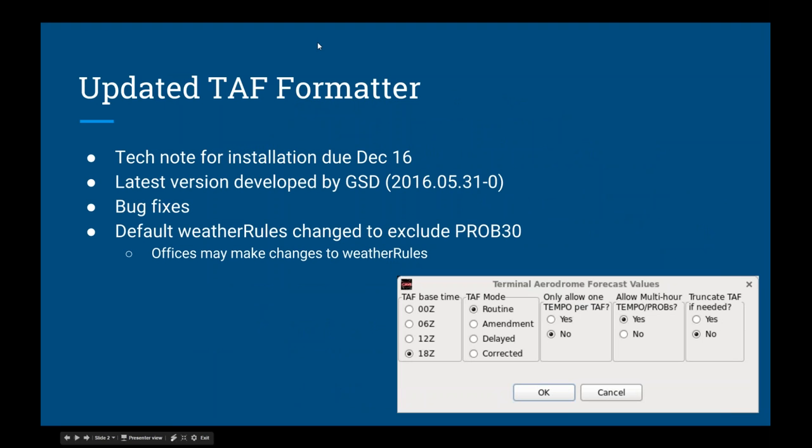One change you got was the latest version of the task formatter. That version was dated May 31st. It's developed by DSD out in Boulder, and they're the people that are developing a national level task formatter. And so they're working on the next version. We'll be testing that out as soon as they can release that, and then as soon as it's tested and moves into the operational mode, we'll be sure to share that with everyone in Central Region as well. This last task formatter just has a few minor bug fixes.